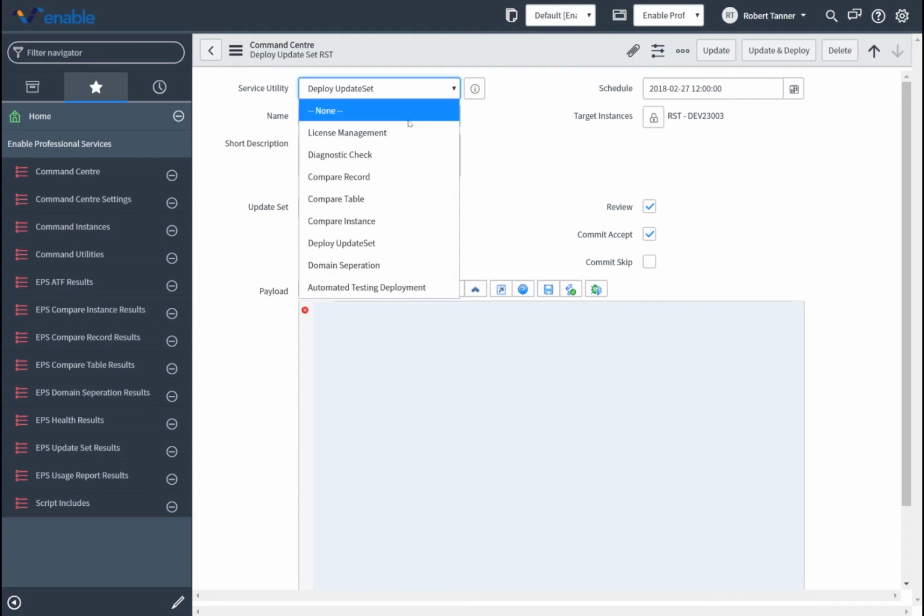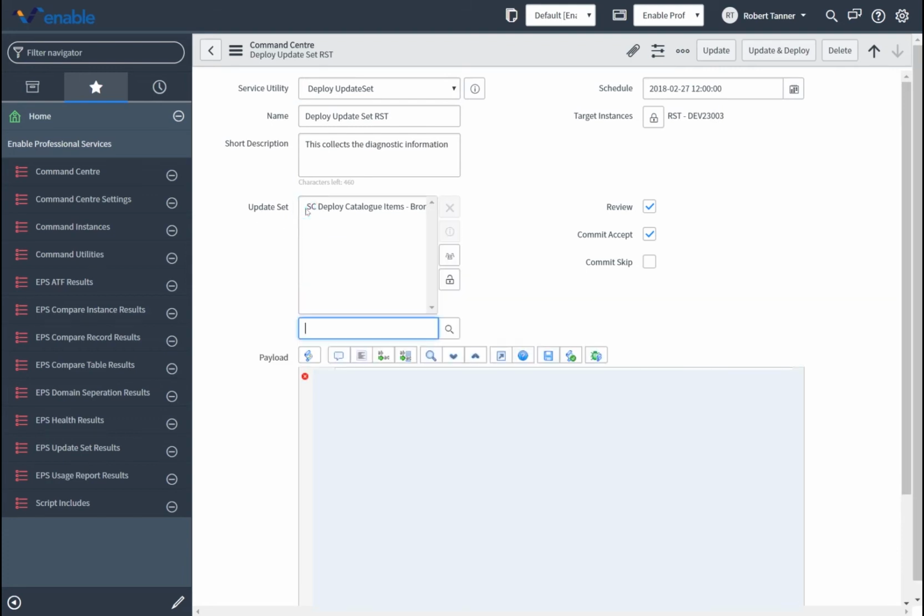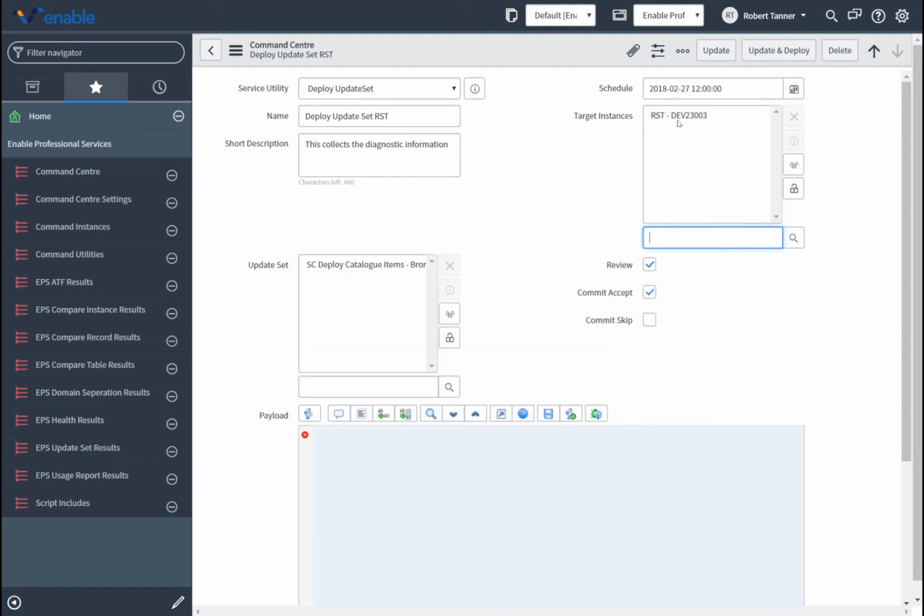We name our Command Center record, add a short description, and then we select the update set we want to deploy. For this one, we've got some catalog items within the service catalog that we're going to deploy to this instance. We can schedule the deployment. We can select what instances we want to deploy it to.